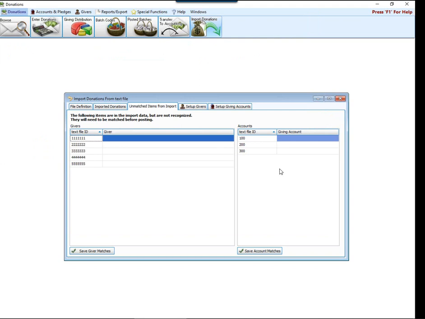All right. Now, it's going to take me to this Unmatched Items from Import tab. Okay. This is where you actually match who the ID is to who the giver is. And same with the accounts. You have to link your accounts appropriately in Church Windows. So with this company that we used, for example, with our text file, anytime someone signed up to give, the program gave an ID to those people. So we have to make those matches within the Church Windows program.